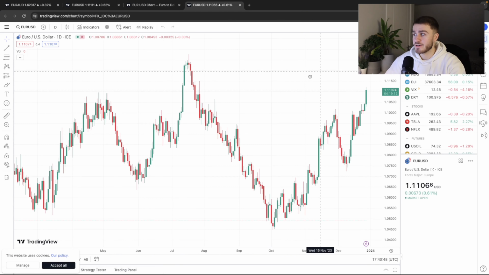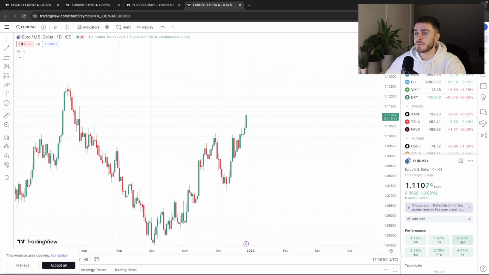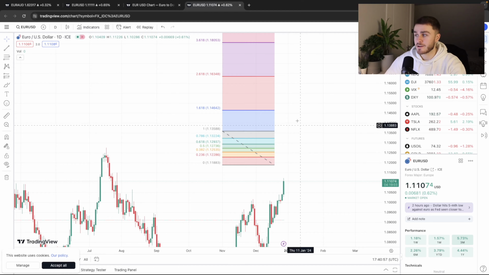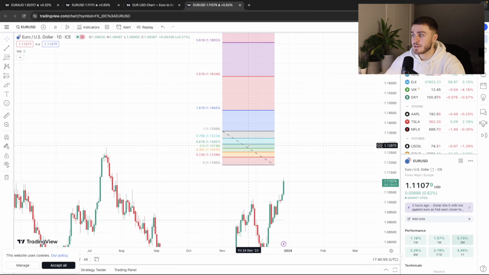This is the problem with the free TradingView as well. You get a lot of ads that pop up. But either way, it's not too much of a problem. You bring it up, as you can see. This is what a Fibonacci usually looks like. Of course, I've changed it to my settings personally.